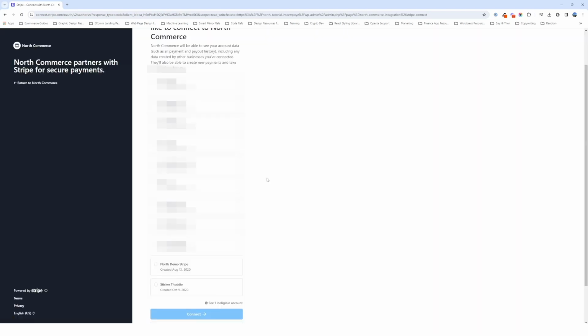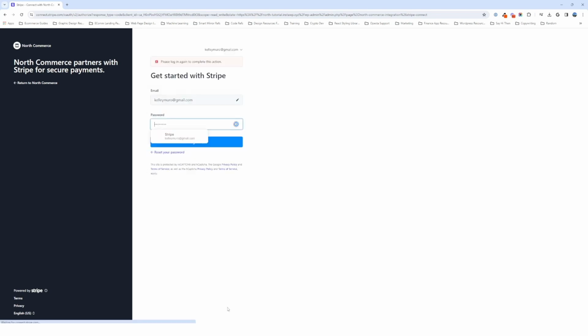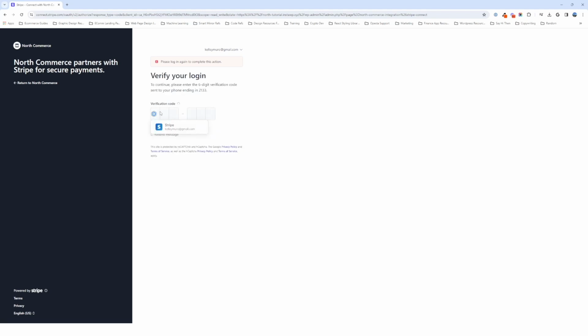And then what it's going to ask me to do is to sign into Stripe and then select the Stripe account that I want to add. So in this case, I'll add this North Demo Stripe, and I'll hit Connect. It'll require you to log in or confirm again if you didn't just log in, and if there's any sort of two-factor authentication, it'll ask for that as well.